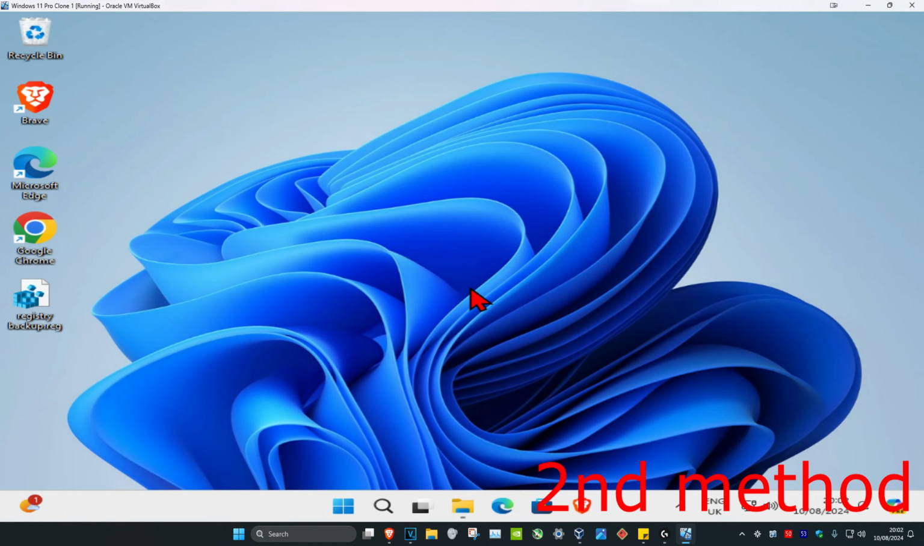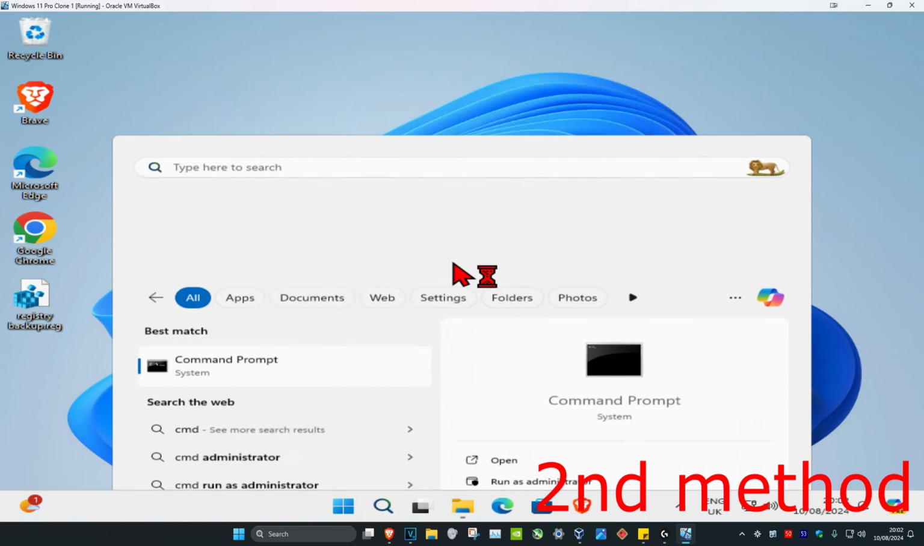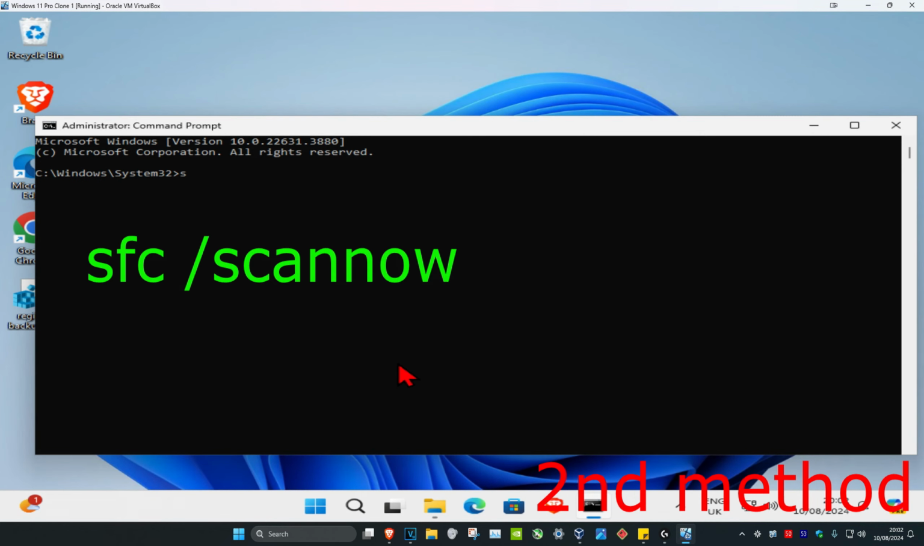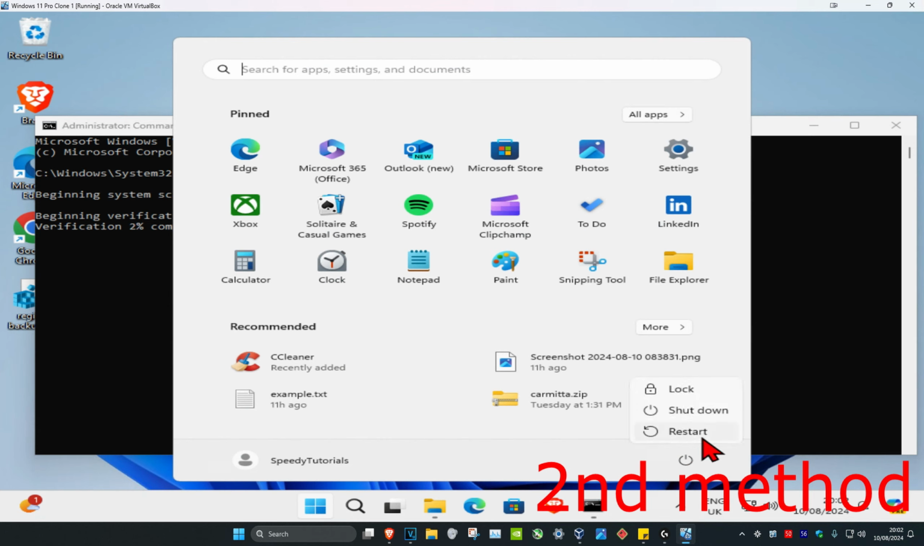If the problem is still not fixed, then you want to head over to search and type in CMD. Then you want to run it as administrator. And then click on yes. Now once you run this, we're going to type in sfc /scan now, and then click on enter. Then you want to run the scan. Now once the scan has been completed, you just want to restart your computer, and then the problem should be fixed.